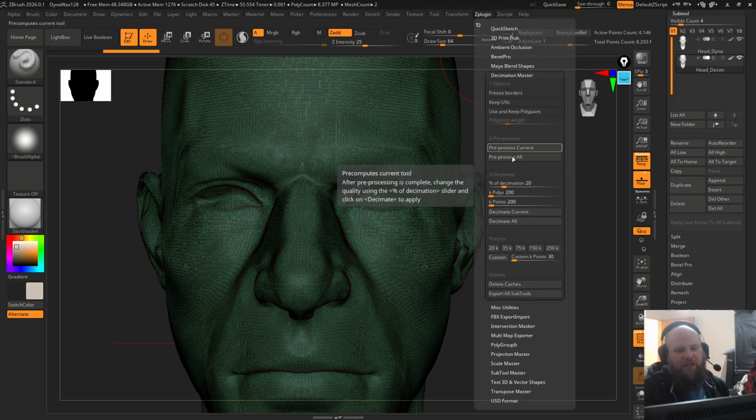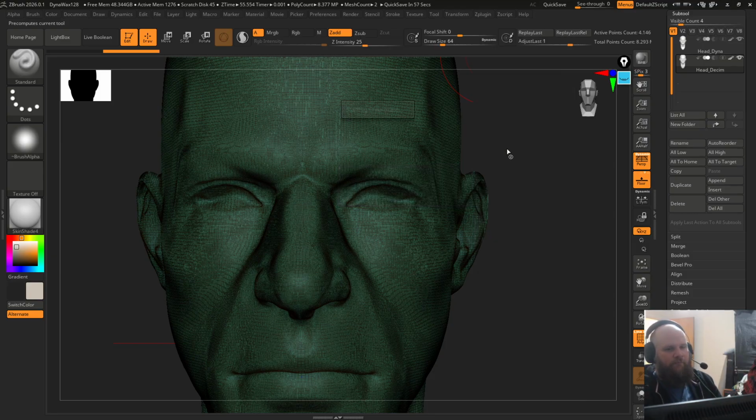We're going to use the second, the third, and the fourth options. The second and the third tie together. So what I'm going to do is click pre-process current, which will pre-process the subtool I've got selected. And what this does is it basically looks at the mesh, it maps it, it looks at all the detailed areas, it looks at all the flatter areas, and it starts to make decisions on what the next step is going to do. Takes a little bit of a minute.